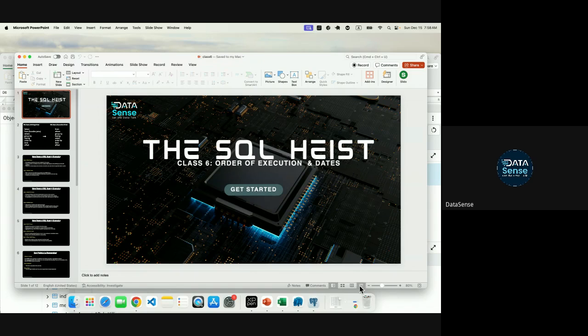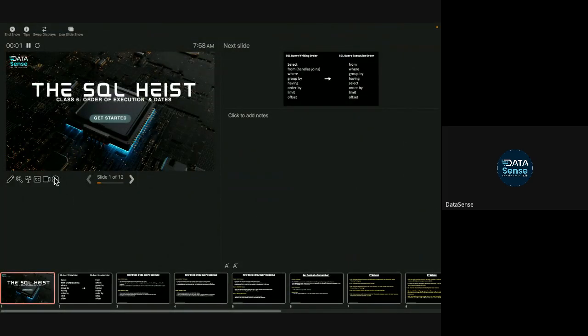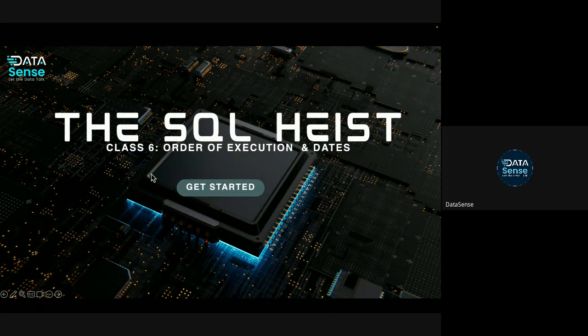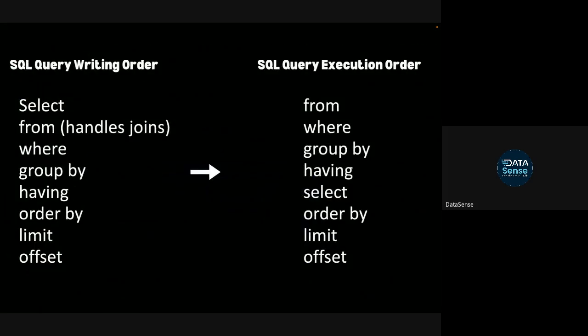First of all, I will explain using Excel in detail, as I do. But first, let us try to see: whenever you write a SQL query, what does the writing order look like? You do SELECT, then FROM, then WHERE, then GROUP BY, HAVING. I haven't taught HAVING yet, so you can skip it for now. Then ORDER BY, LIMIT, OFFSET. This is how you write a SQL query.